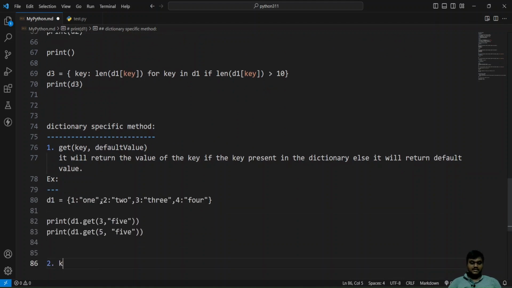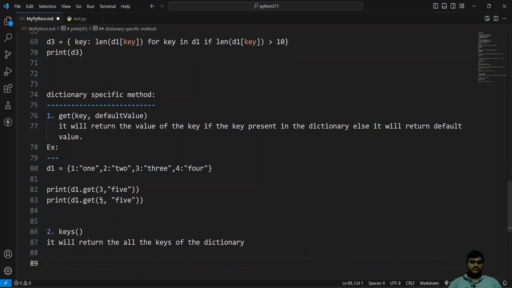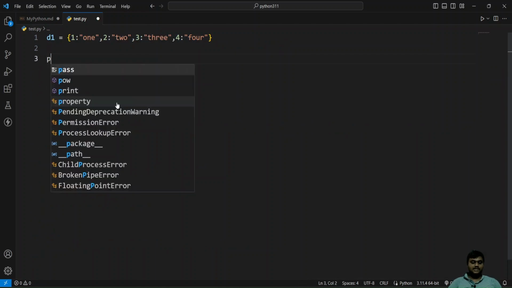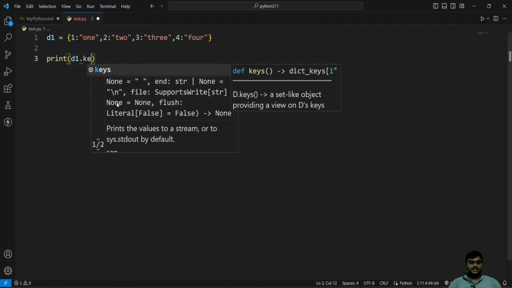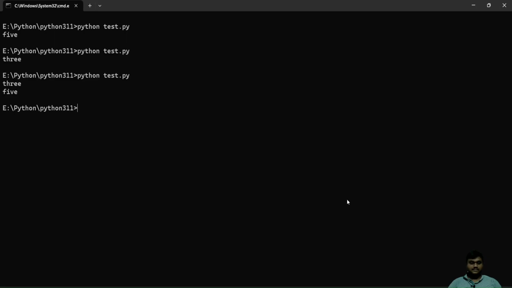The second one is the keys method. It will return all the keys of the dictionary. We take the same example only. Print d1 dot keys. This is like a collection.